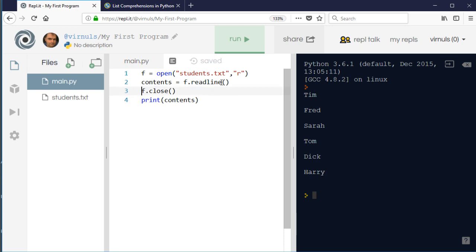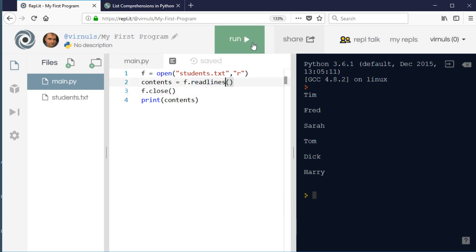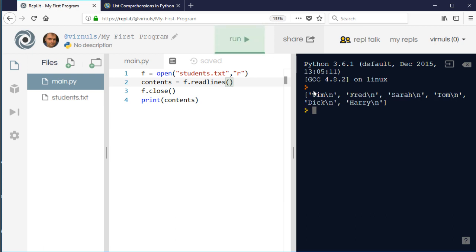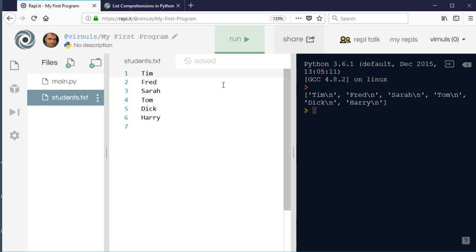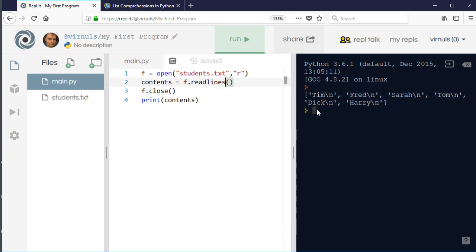So what readlines does, with an S, is it reads the contents a line at a time, but then it puts each line into a list as a separate item. So if I run that, we can see that the contents becomes this list, and each row in my file, Tim, Fred, Sarah, Tom, Dick, Harry, becomes an item in my list. Notice that it also brings in the backslash n. So that's not particularly friendly, but we can trim that off.